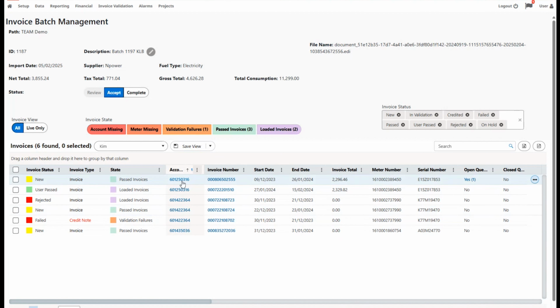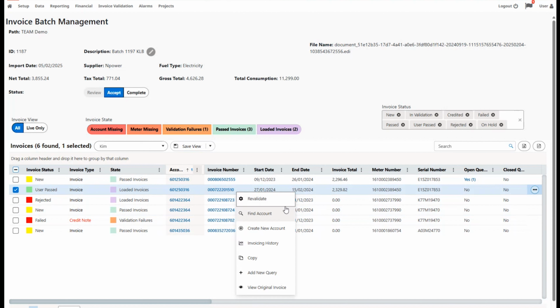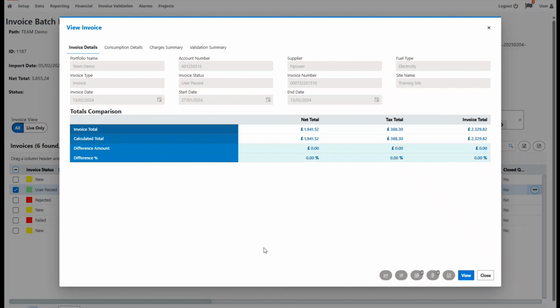You've got your hyperlinks to look at your account details, to look at your invoice details, and to look at your queries. It's the same as we saw on the other screens. If I right click on an invoice, you've got various options in there as well. So again, seeing that invoicing history or viewing the original invoice, which brings us back to this page with those options again at the bottom.